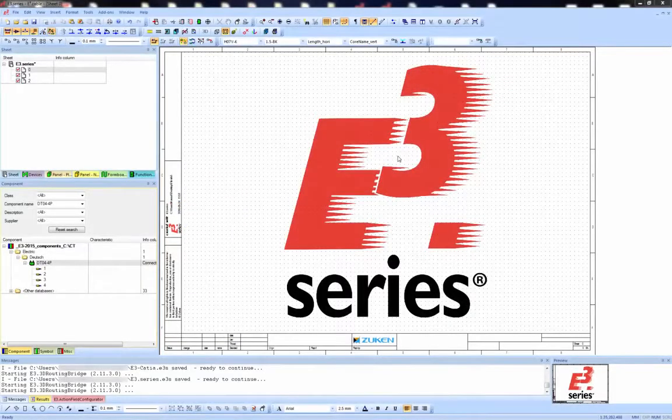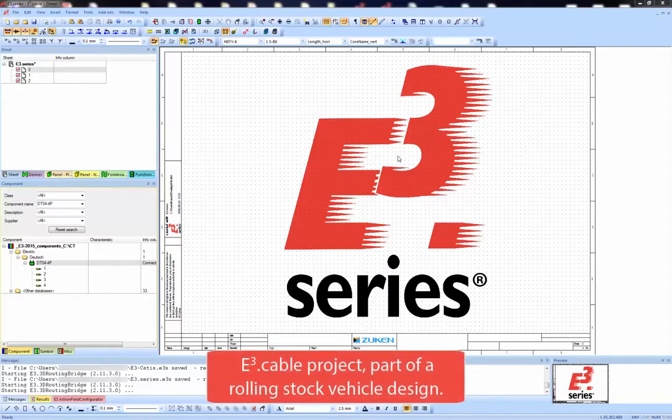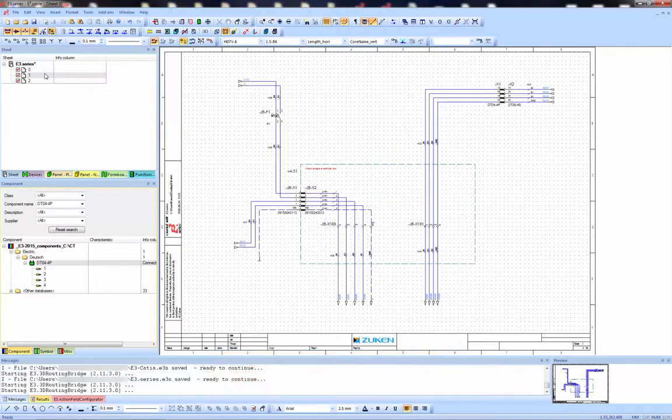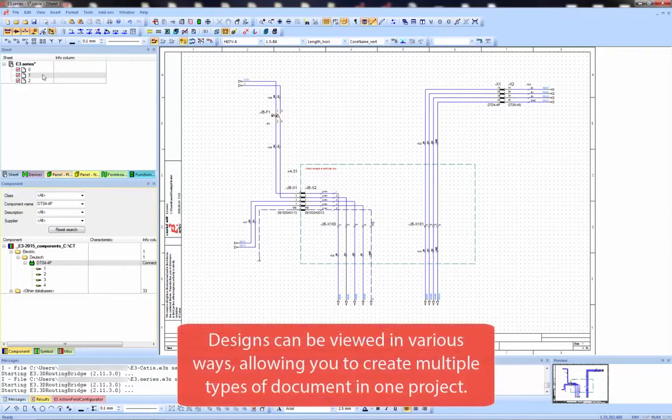Today I'm going to show you the integration between E3 series and CREO. Here we have an E3 cable project, which is part of a rolling stock vehicle design. Now showing you sheet 1 with the connections between the box on the bogie and the measuring equipment. You can also see sheet 2.